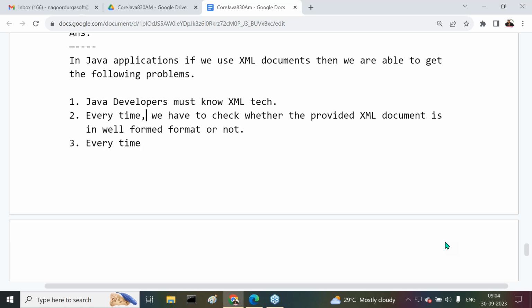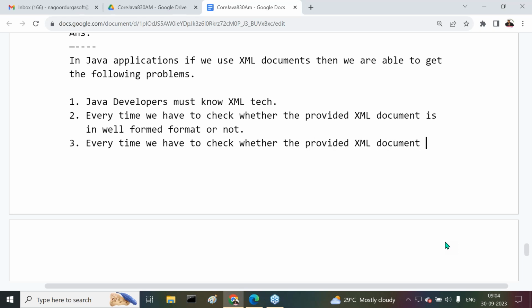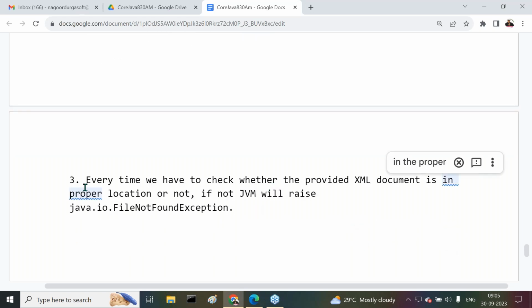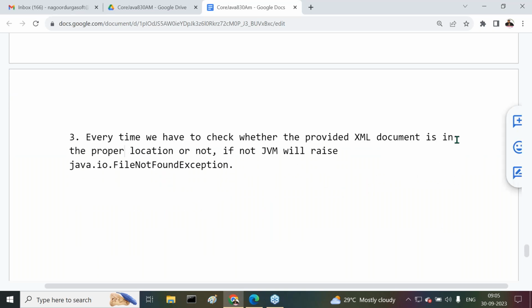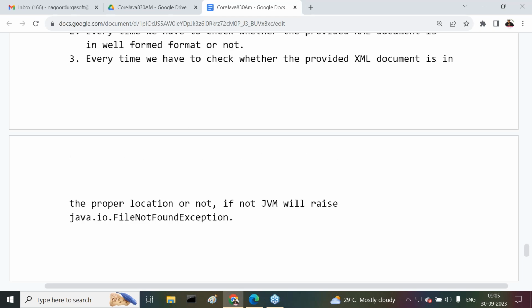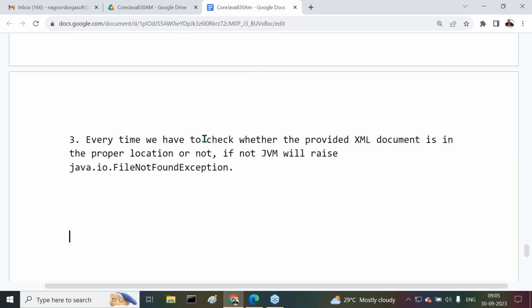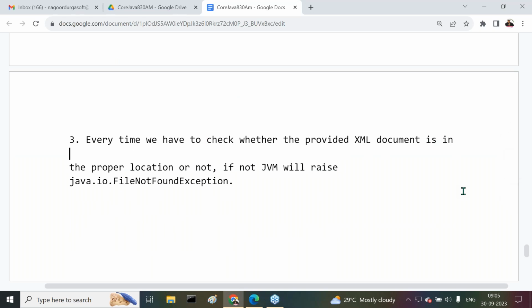Every time we have to check whether the provided XML document is in the proper location or not. If not, JVM will raise java.io.FileNotFoundException. That's it, guys. This is exactly the point I am telling you. Now, try to understand it clearly. Every time we have to check whether the provided XML document is in a well-formed format or not.